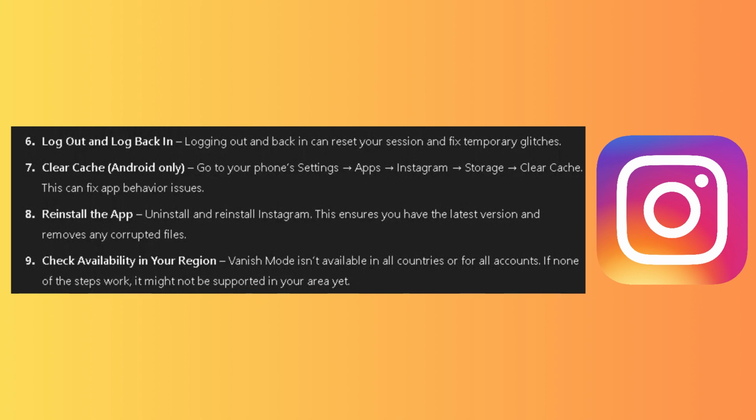Reinstall the app. Uninstall and reinstall Instagram. This will ensure you have the latest version and remove any corrupted files. Check availability in your region. Vanish mode is not available in all countries and for all accounts. If none of these steps work, it may not be supported in your area yet.